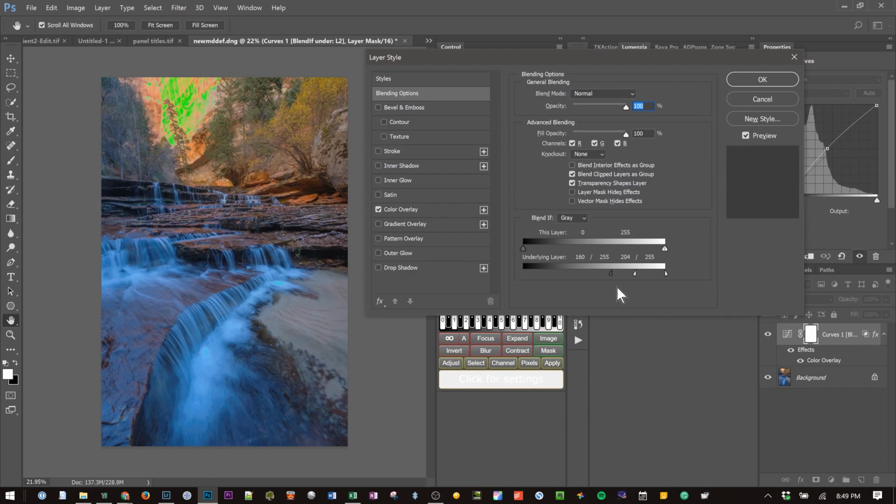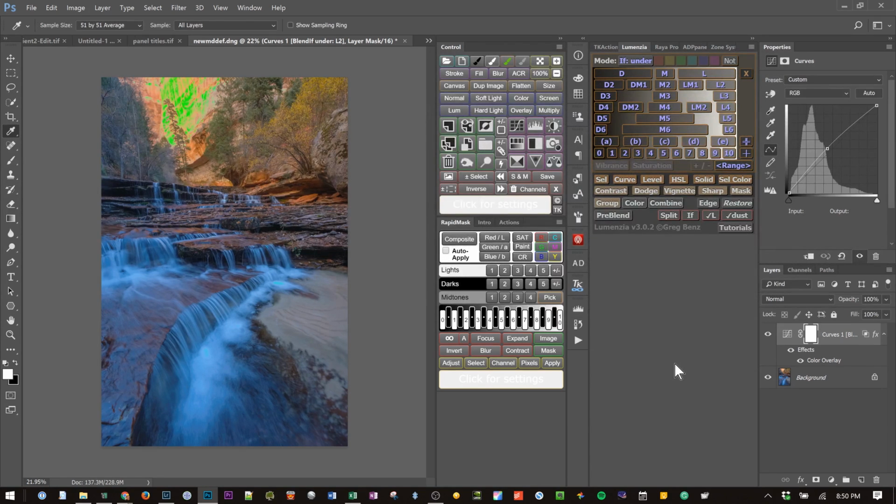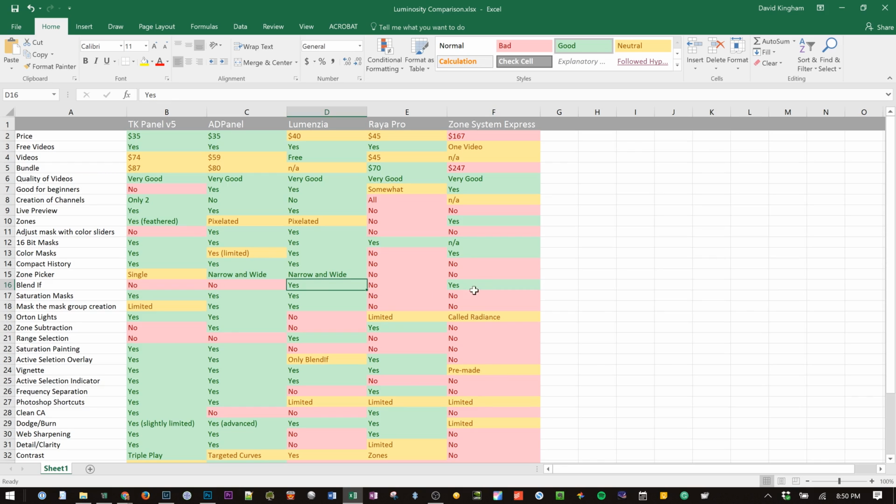So there's a lot of power with BlendIf. I think it's a great tool. It works very similar to the way luminosity masks do. It's just a different way of going about it. So you'll have to play with each and see which one works best for you, which is most intuitive. I think for the most part this won't be intuitive for people because BlendIf is pretty hard to understand. So I think it's more for the advanced user. Rea Pro does not have BlendIf, and like I said before, Zone System is based completely on BlendIf. So you definitely will have to get an understanding of BlendIf if you're going to use the Zone System panel.